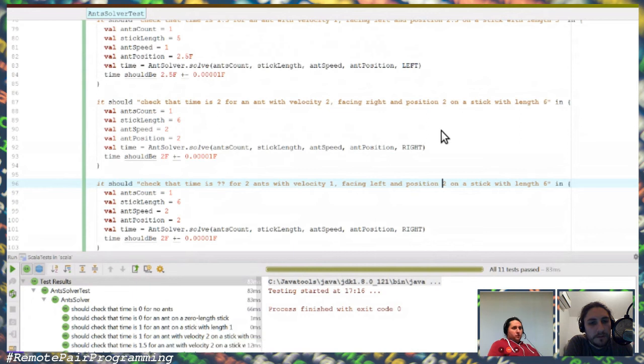Oh, you mean that both have the same velocity and the same direction, facing left. Positions 1 and 2. Or 0 and 1. Yeah, 0 and 1. Okay, that's fine. And something like that. So the time would be 3 and 2.